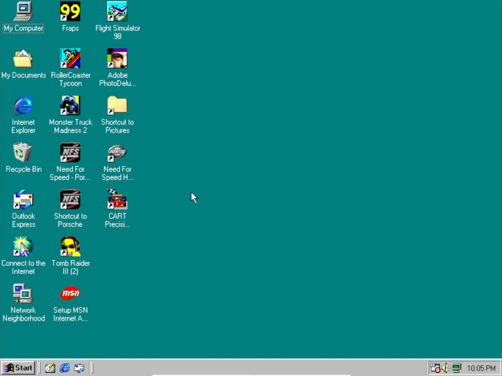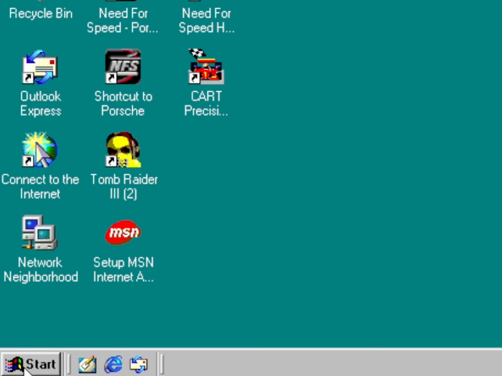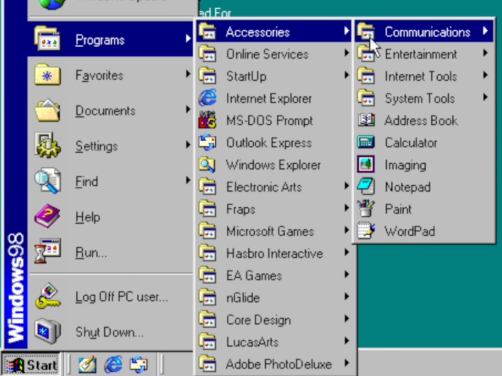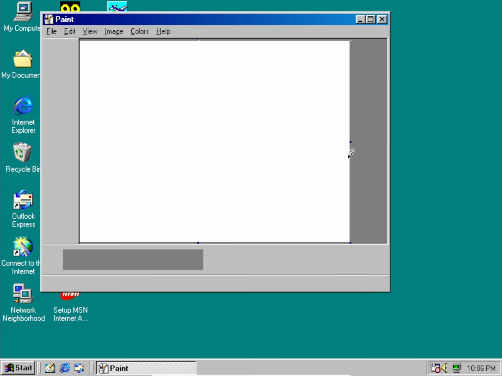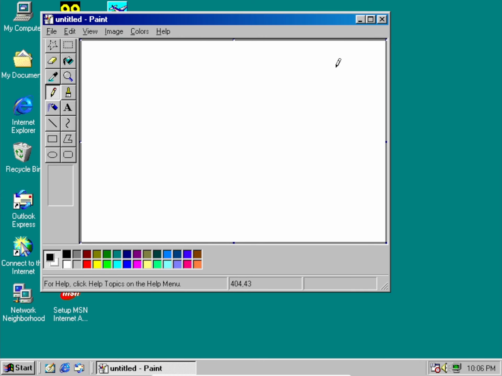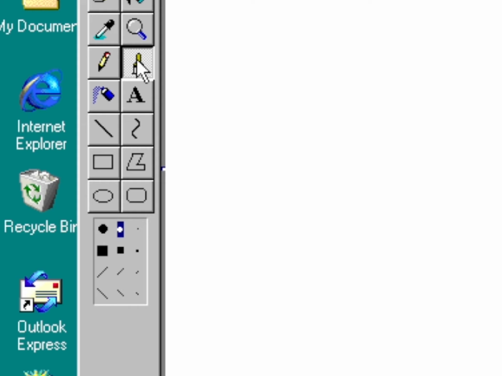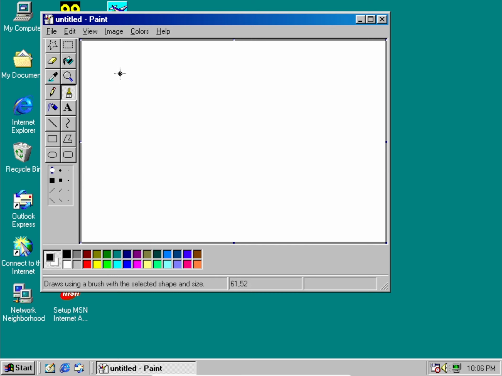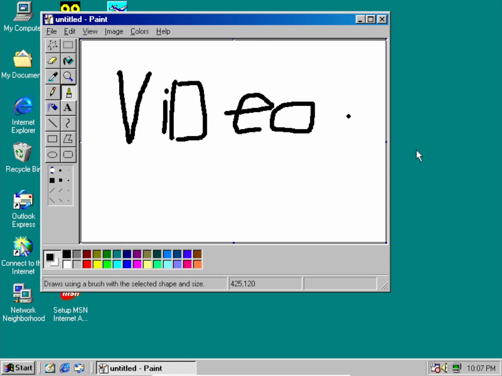So, you want to make a thumbnail? I'll go to Start, Programs, Accessories, Paint. Here we go. So now what we can do is we can click on this brush here, click on the big circle, and we can write text. There we go.